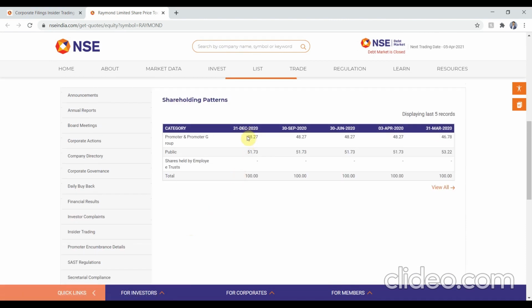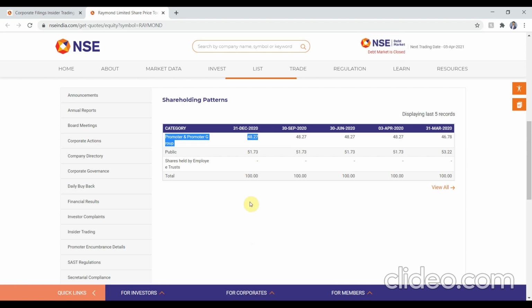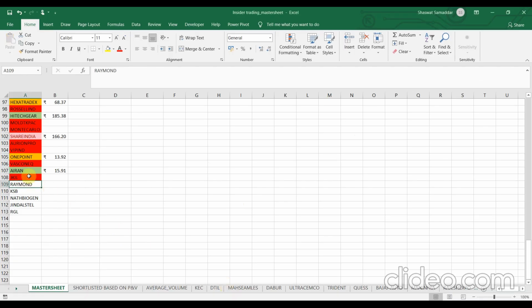As you can see, the latest shareholding of promoter and promoter groups is 48.27%. It should be greater than or equal to 50%. Sorry if I did not mention that before, I'm mentioning it right now. It should be greater than or equal to 50% to pass the filter. Since it's less than that, even though it's quite close, we will stick to our rules. So it failed to pass that filter, so I'll mark it as red once again.